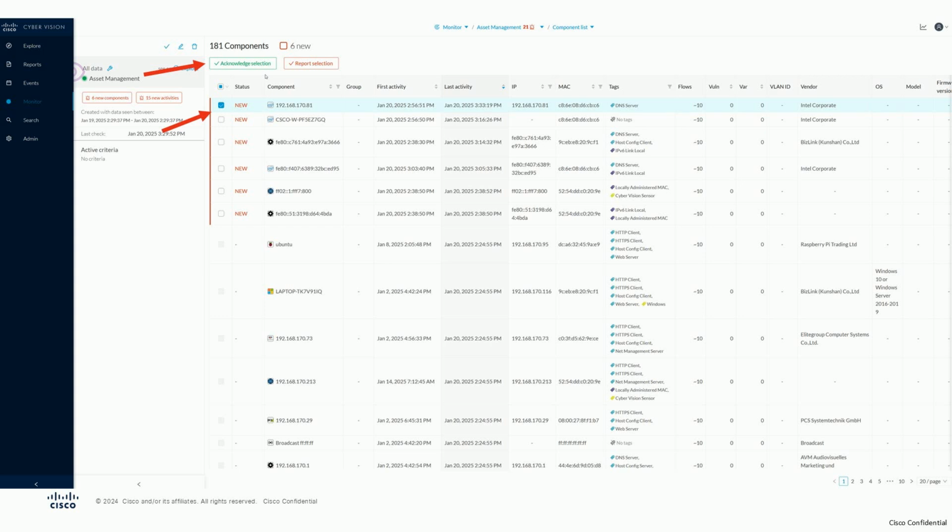Select any of the new reported components. You now have 2 options. You can either acknowledge this new component, or you can report this difference. By acknowledging it, you will make it become part of this baseline. In this case there will be no more differences reported for this asset in this baseline. If you report this difference, it will not be made part of this baseline. Instead, an event will be raised to notify about this new asset.